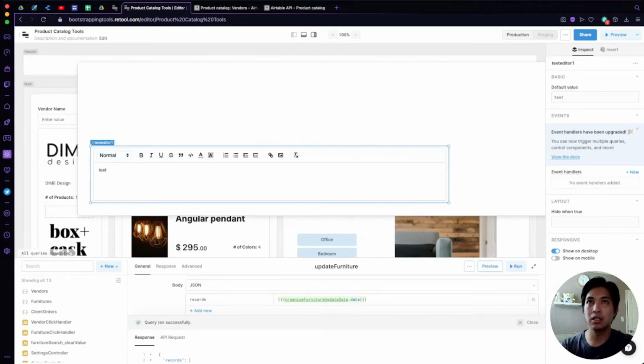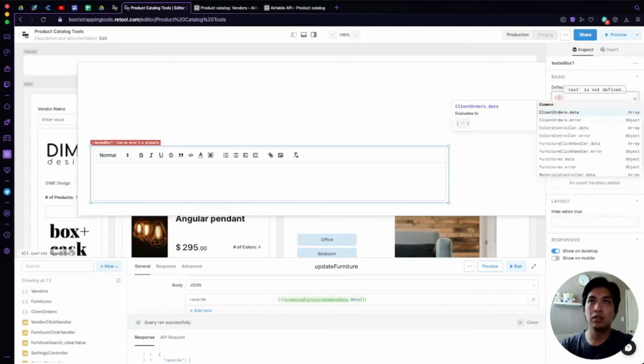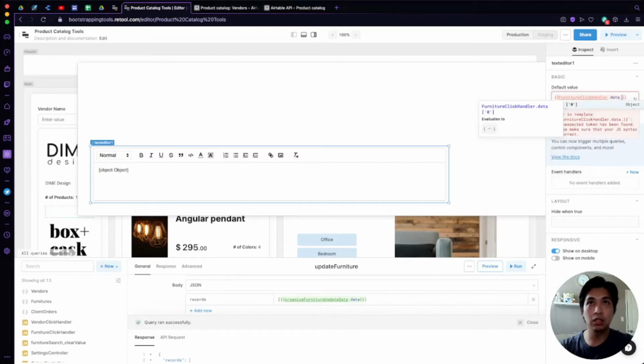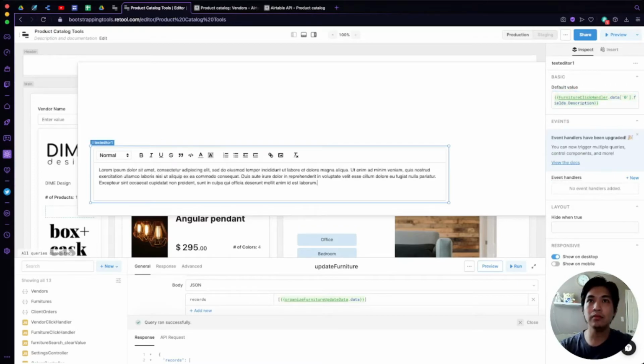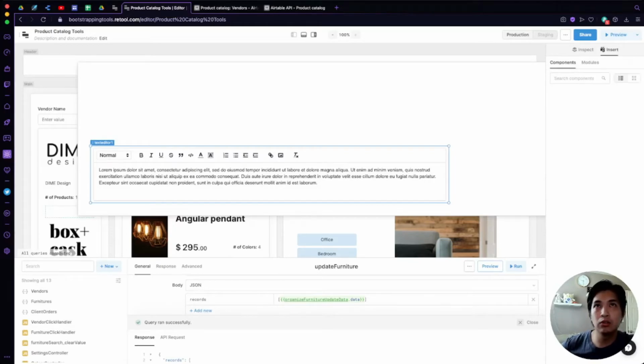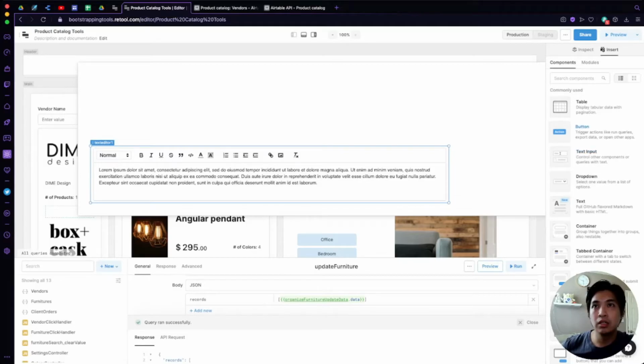Make that hug at the side. Default value should be the product's description. So that's going to be furniture click data, handler .0 .fields .description. Okay. And then we're going to have a submit button as well, which will actually run the query at the end of it.